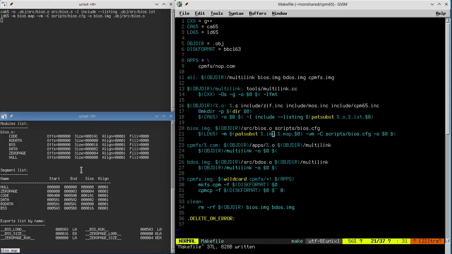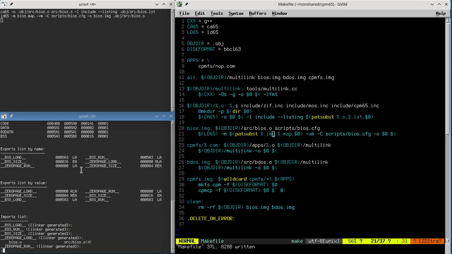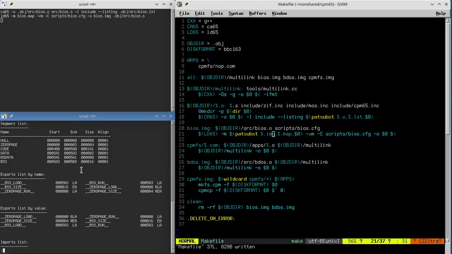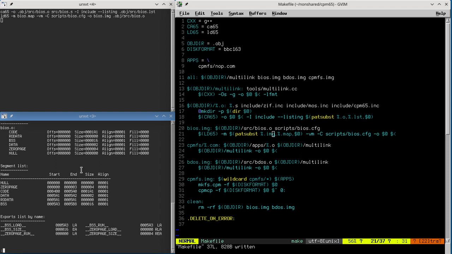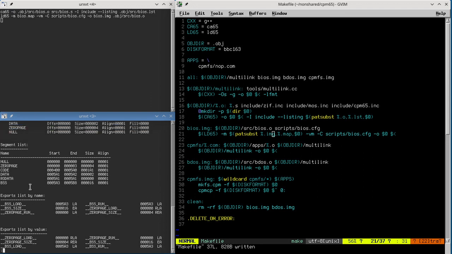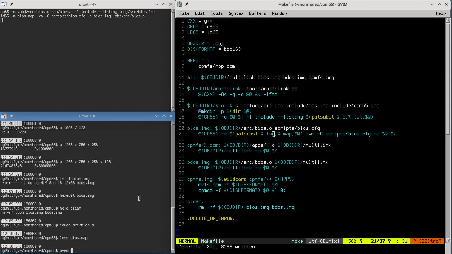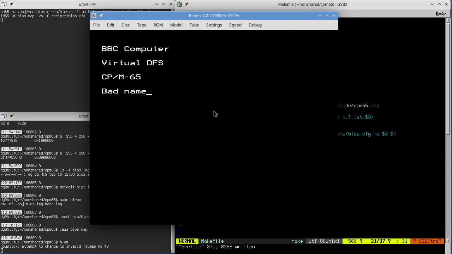So this has created a map file that describes the layout of this particular module. And this lets us see that our BSS ends at 5B8. So we are still slightly under half full, because our memory area goes from 400 to 800. Okay, well, let's just run it. I don't expect anything to happen.